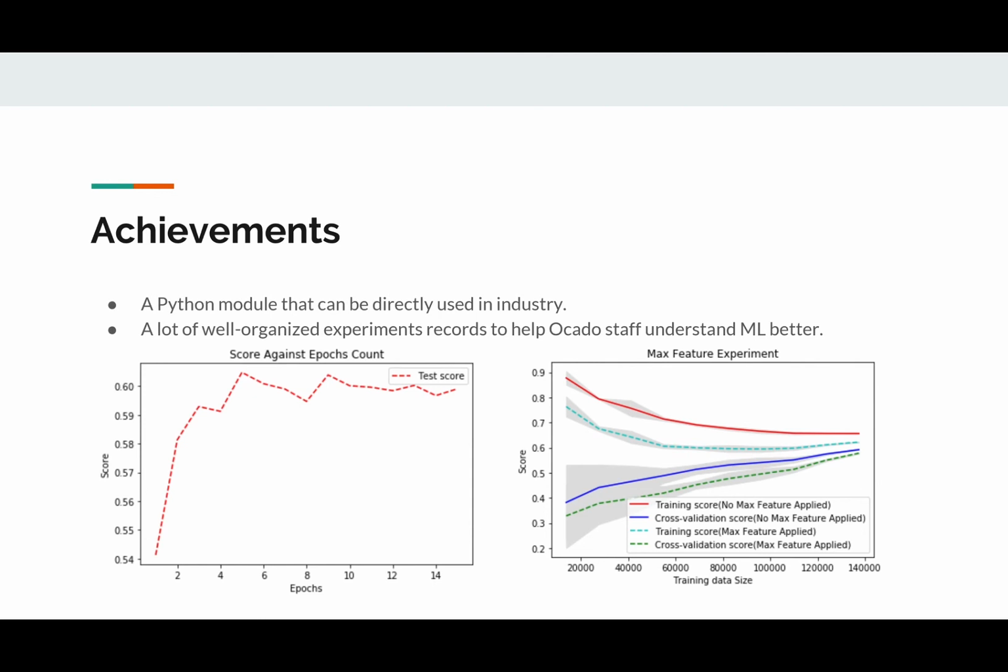So basically, those are the plots that I got from our research notebook. It shows, for example, how many epochs you need for a neural network, and whether you should apply the hyperparameter called max features or not.